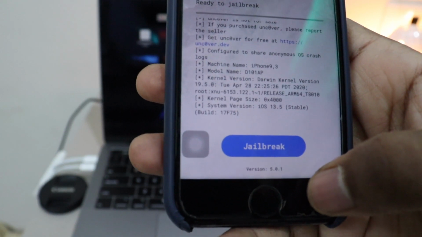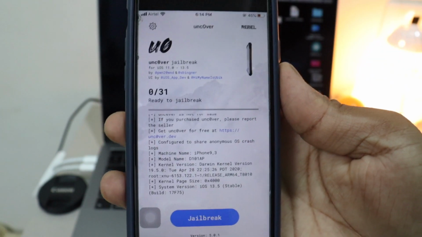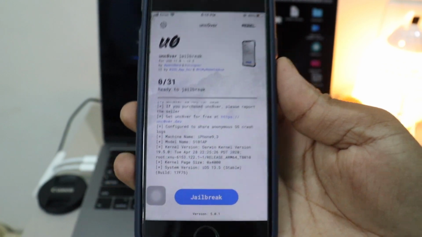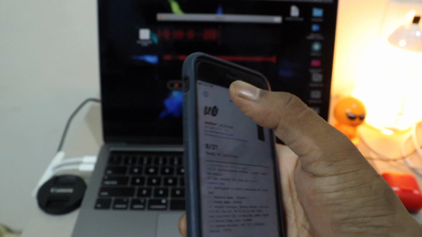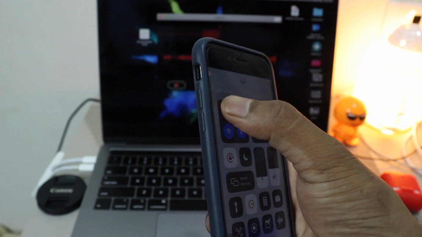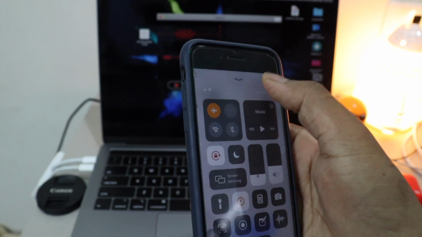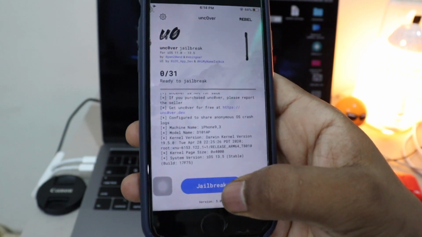As you can see, the latest version is 5.0.0. If you are new to jailbreak and jailbreaking for the first time, it will take 2-3 attempts. So I'll just show you. Just put your device on flight mode and now start jailbreak.